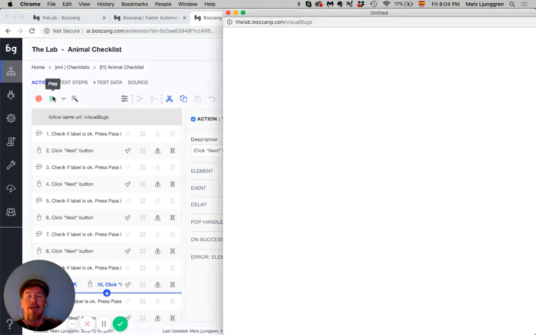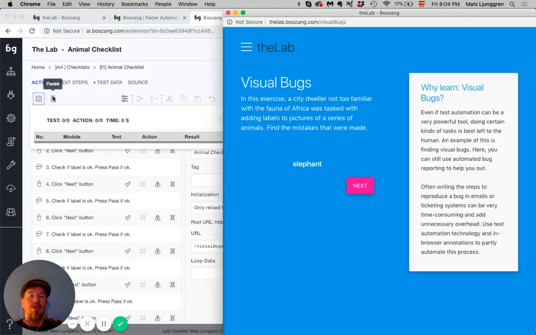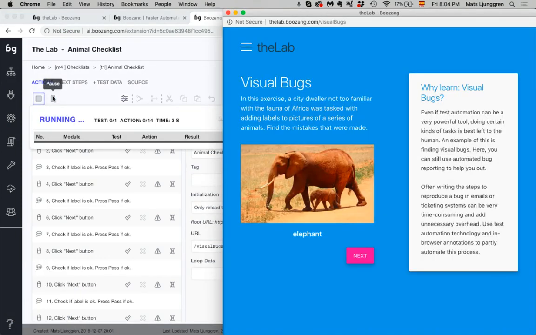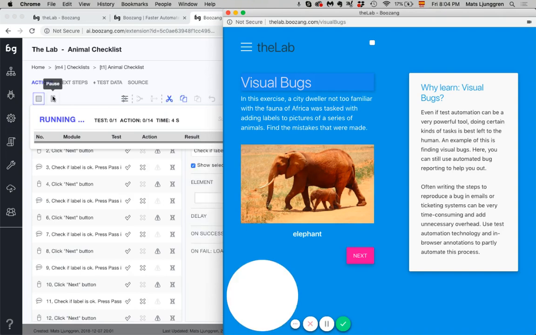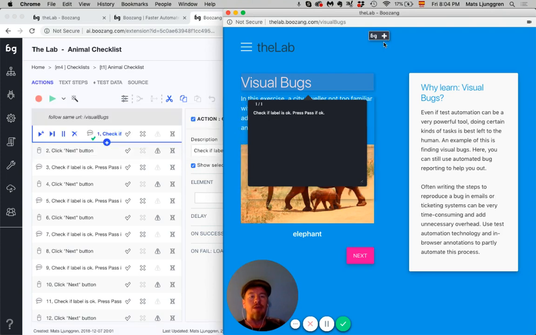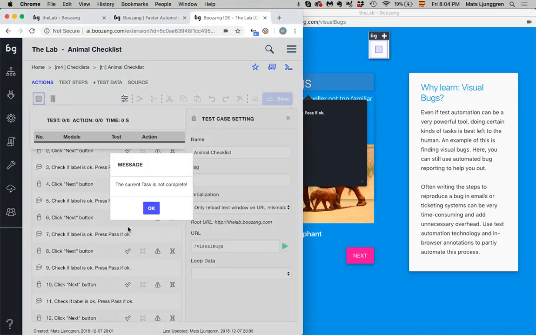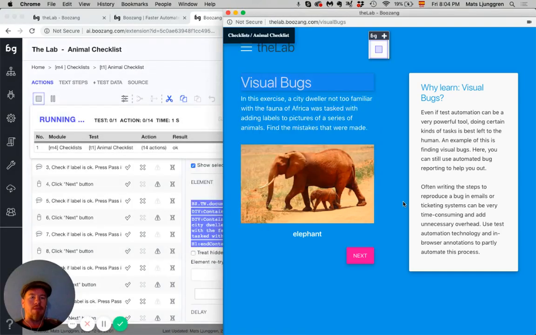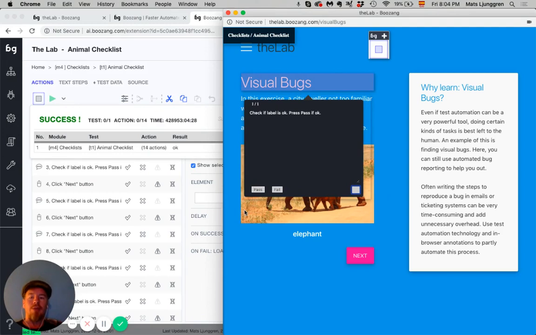If we run this now, we can see it's going through, it hits visual bugs, and it shows you the message, right? And it tells you, is this label okay? Press pass if okay. And if you see now, it only has a next item. So I'm just going to rerun it so it makes sure that it gets me this condition, okay? Yeah, now we have it.